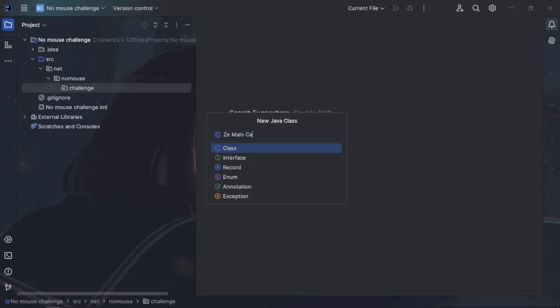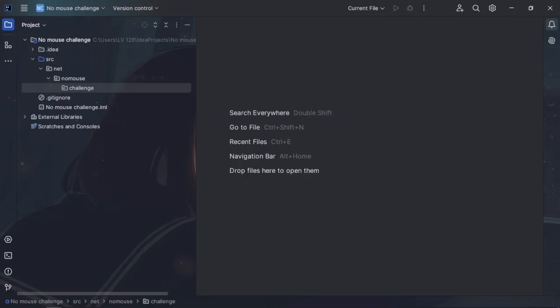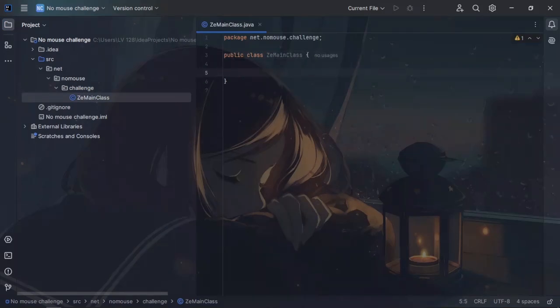Oh, and do not put spaces when naming a new class. That is not the Java convention. No spaces. Alright, so here is our main class.